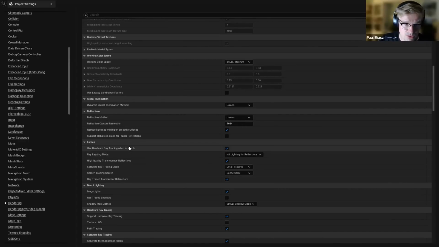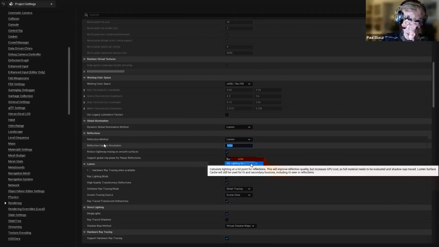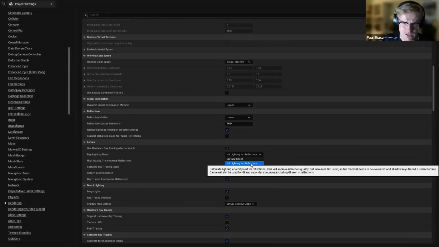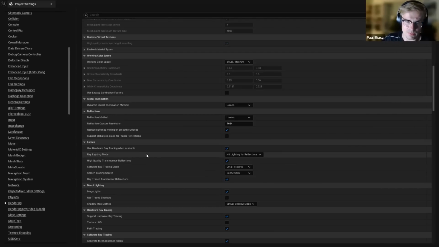Also, another thing is to make sure your hardware ray tracing is enabled. This is a must. But if you don't have it, that's fine. You can also work without it, but you need to work with software ray tracing. That kind of makes sense. Here, this is called software ray tracing mode. Also, currently it was set to surface cache, but also make sure to use hit lighting for reflections to get not just better GI, but also a lot more computed reflections, for more realistic looking reflections, not just on the surface, but also on translucent materials too. So that's something to keep in mind.